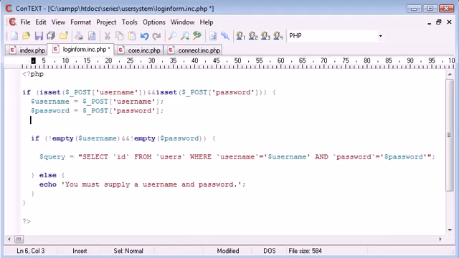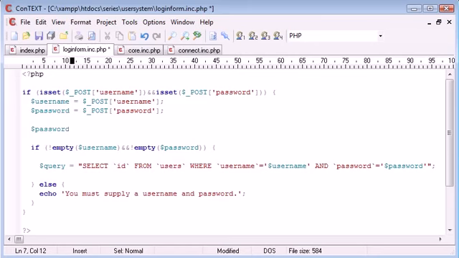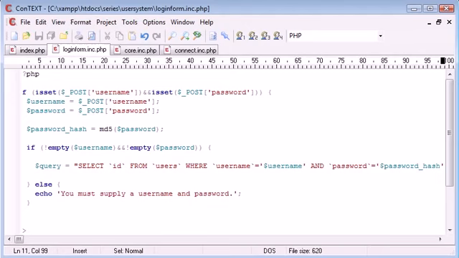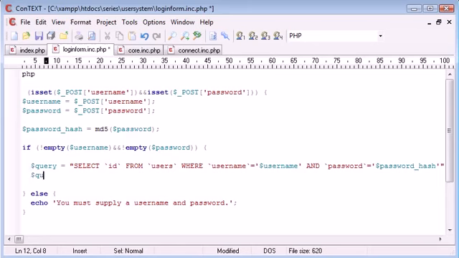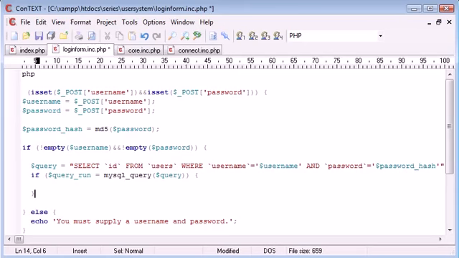So instead of doing that, let's create a new variable, which is probably better, called password hash, and that's going to equal MD5 of password. So we've created a new variable. Now we can pop this into our query like that. So let's first of all execute this query. So query run equals MySQL query, and let's pop this into an if statement just to check that it works. So if that, then run this block, otherwise something.